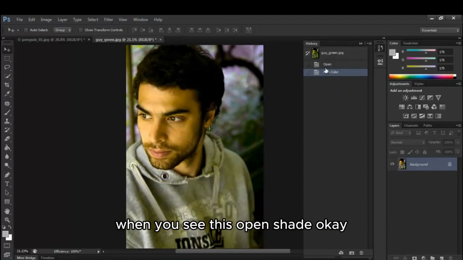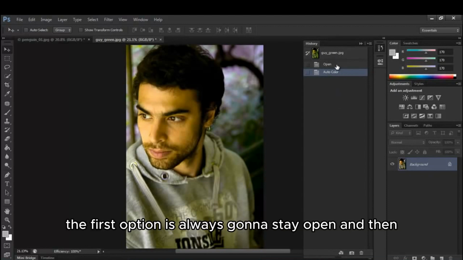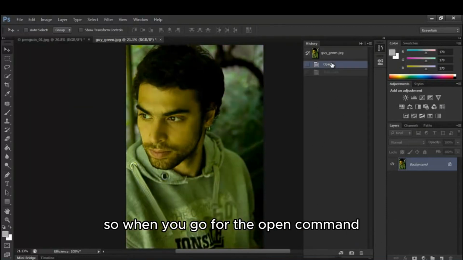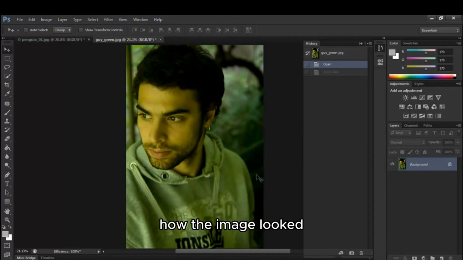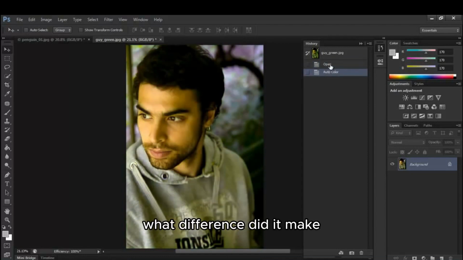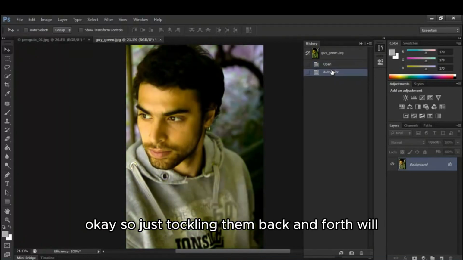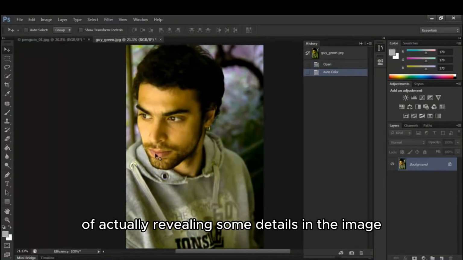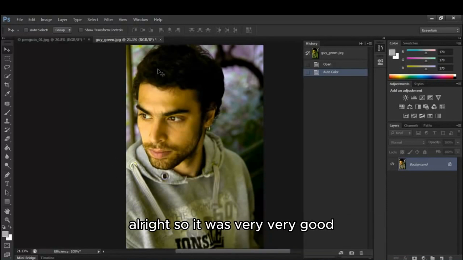When you see this open state, the first option is always going to stay open, and then all the differences that you have made on the image. So when you go for the open command, you'll see how the image looked when you had just brought it into Photoshop, and when you applied the effect, what difference did it make. Just toggling them back and forth will make you see the difference. And like I said, guys, it has done a great job of revealing some details in the image. So it was very good.